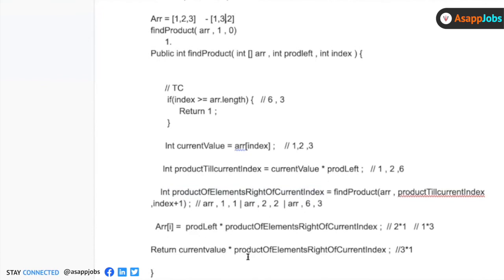The current value is 2, and the product of the elements right of it is 3. So it will return 2 into 3. And when you again go here, the product to the left is 1, so this will place 2 into 3 here, so this value will now get replaced with 6.